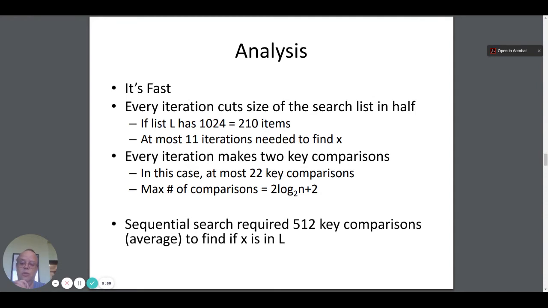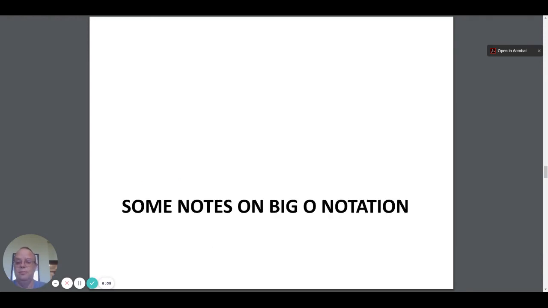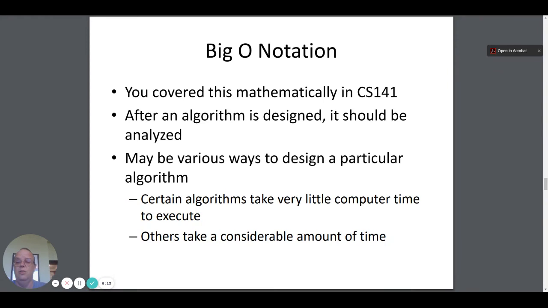And sequential search, in contrast, is going to require 512 key comparisons to find if X is an L. So some notes on big O notation, and again, you should be familiar with big O notation from CS 141 and CS 241. If you're not, we'll cover this in a little bit of detail. I'll leave the gory details to 141 since that's where we treat it.